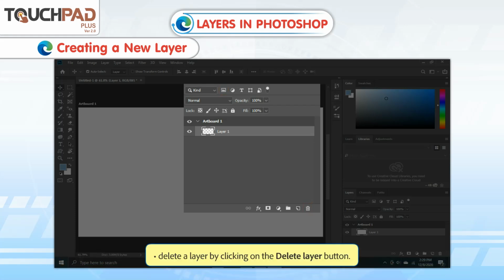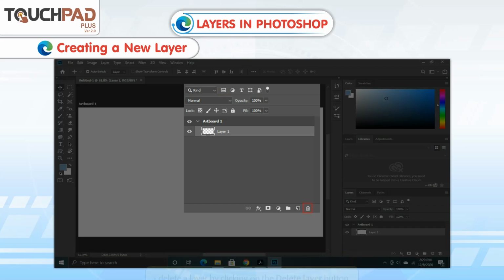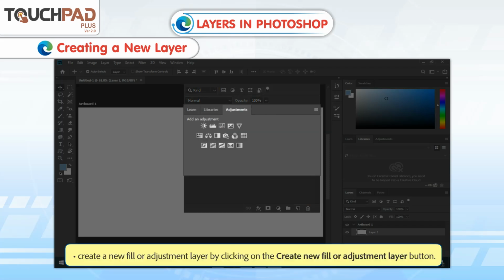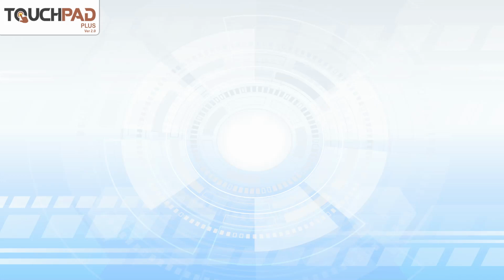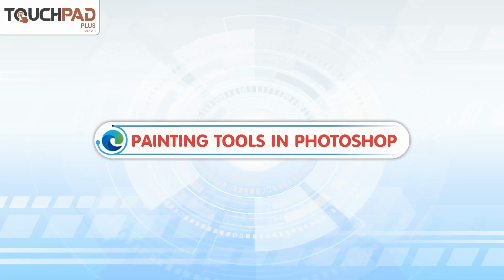Delete a layer by clicking on the Delete Layer button. Create a new fill or adjustment layer by clicking on the Create New Fill or Adjustment Layer button. Create a layer group by combining multiple layers. Painting tools in Photoshop.